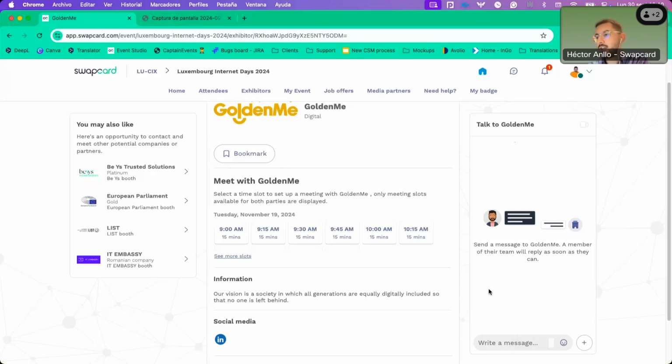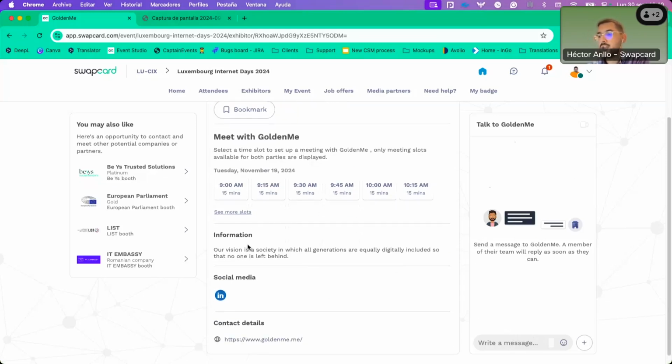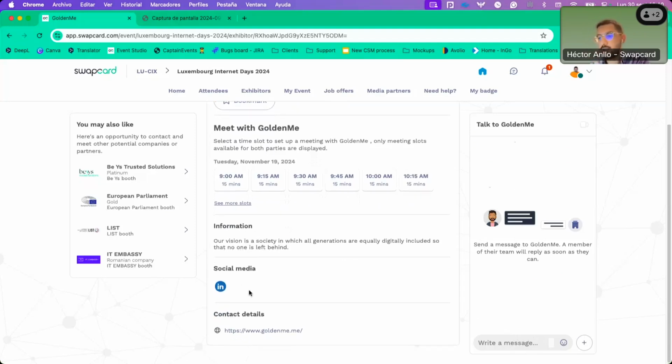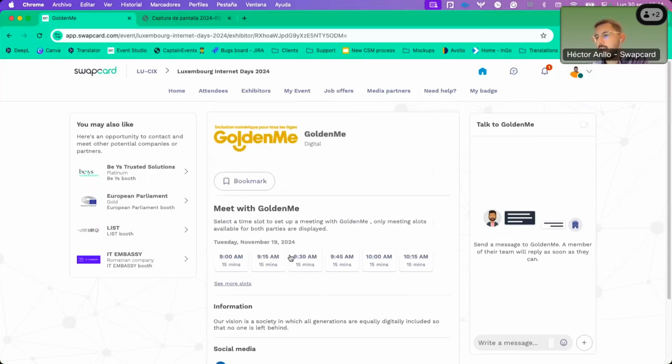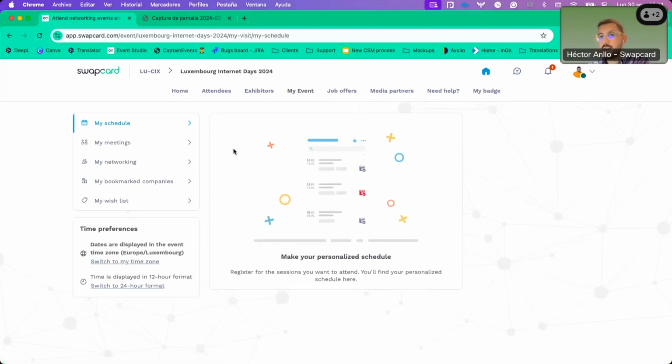So this is pretty useful if you have some products to be displayed on the event, because people will be able to ask you questions. You can modify the information like the biography of your company. You can add social media and contact details, but I will show you how to do this as an exhibitor in just 2 minutes.